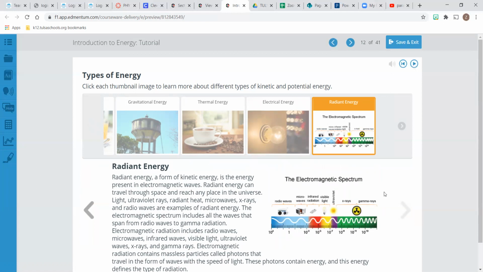Radiant energy is the last energy in this group. It's a form of kinetic energy as well, and it's present in electromagnetic waves. It can travel through space and reach any place in the entire universe. Light, ultraviolet rays, radiant heat, microwaves, X-rays, and radio waves are examples of radiant energy.